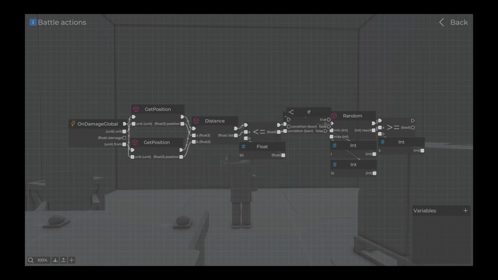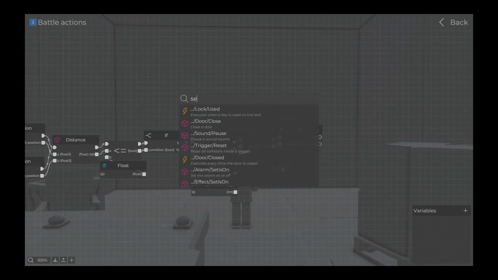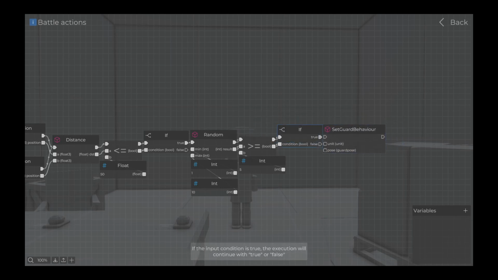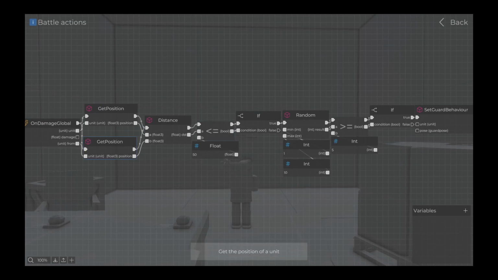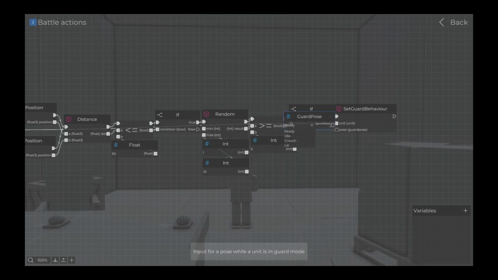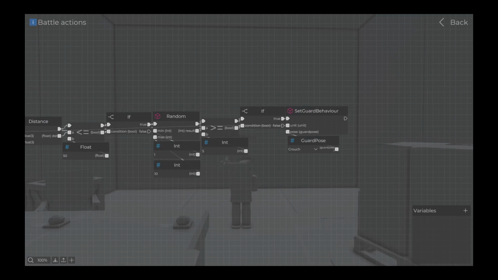If true, now I'll just connect this quickly. If true, set guard behavior, and the unit should be the unit who was damaged, of course, so we can get that from all the way over here. And pose should be crouch, and you can change this to lie if it's really far away. Then we don't want him to be crouching forever, so after that you can have a delay of, let's say, 7.5 seconds, which is half of 15.